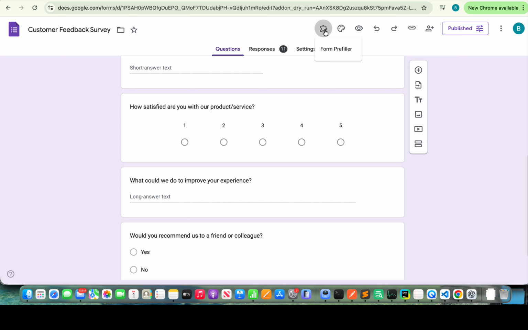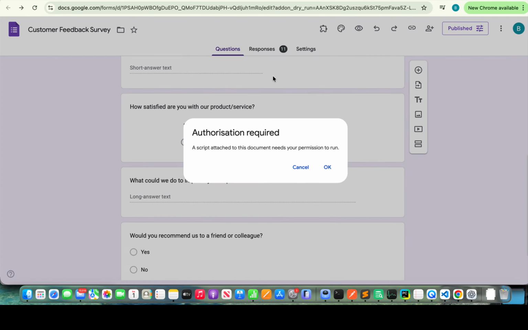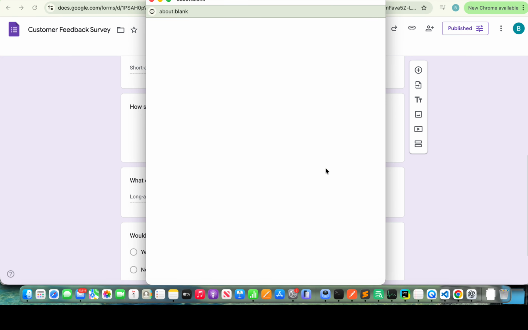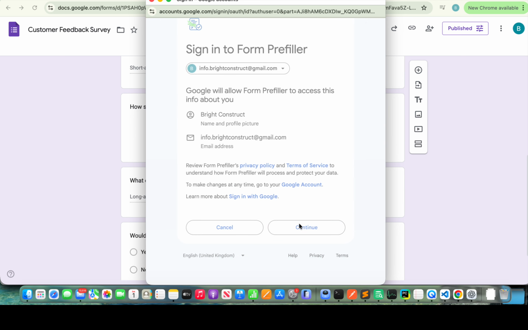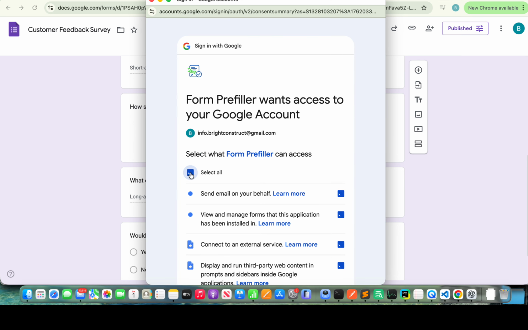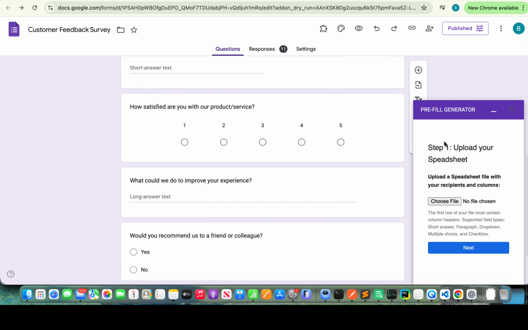You just go ahead and download the add-on from the marketplace. Over here, I've already downloaded it for the sake of the demo. Click on generate pre-fill links. It asks for a bunch of permissions. Okay, select all, click continue, and you see the add-on appears.